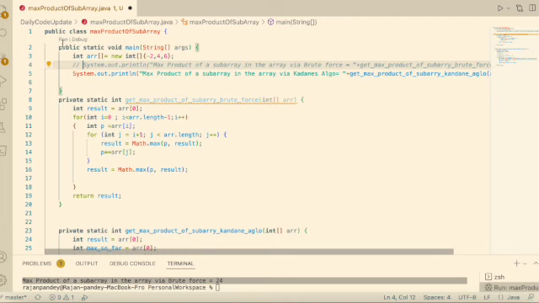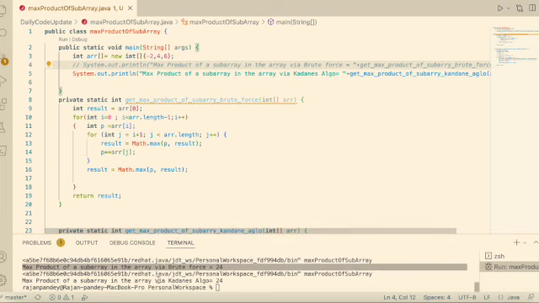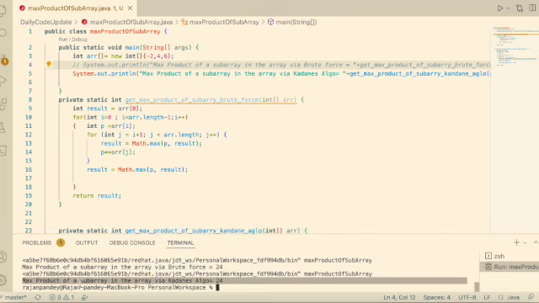So let's just check. You can see over here that we got an output of 24, which was expected. Max product of subarray in the array via Kadane's algorithm is 24.